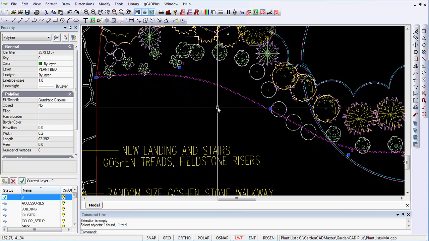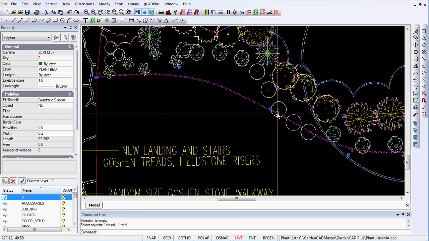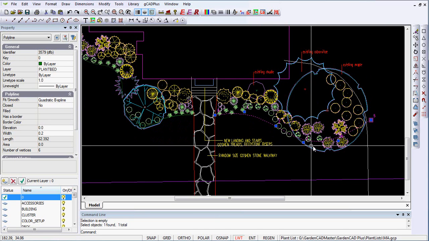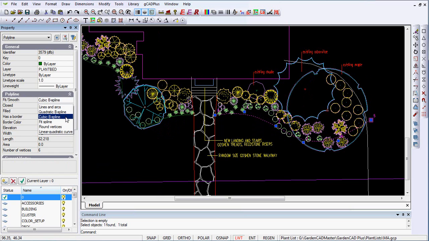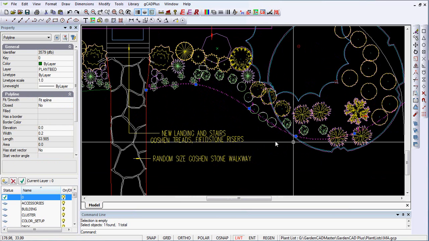The line of best fit is drawn through those control points there, so that although the border of the garden bed is nice and fluid, it's not quite what we're after. So we can try a different polyline smoothing system. If we pick fit spline, you can see we get a nice curve running through there.